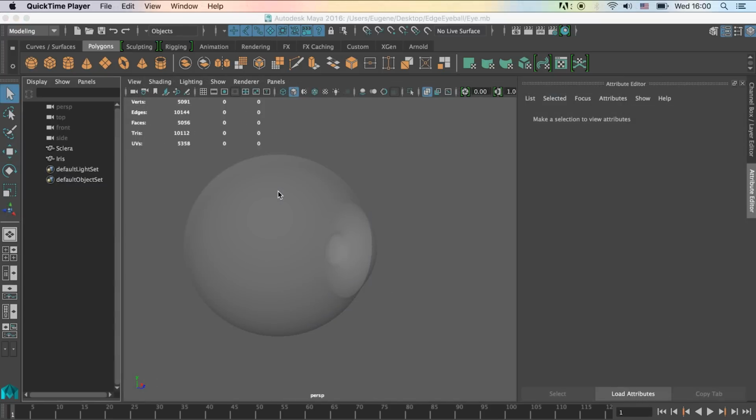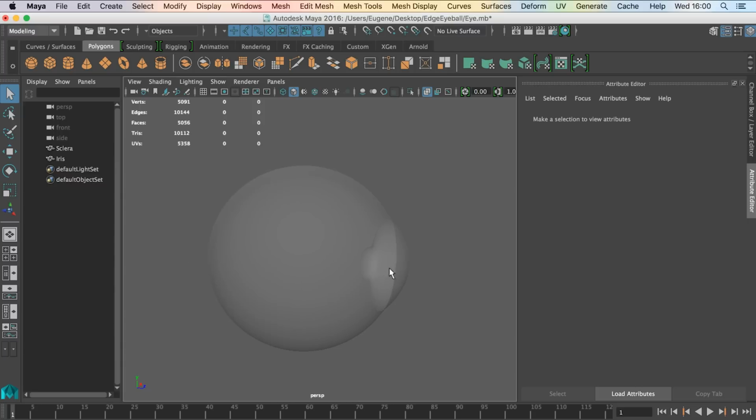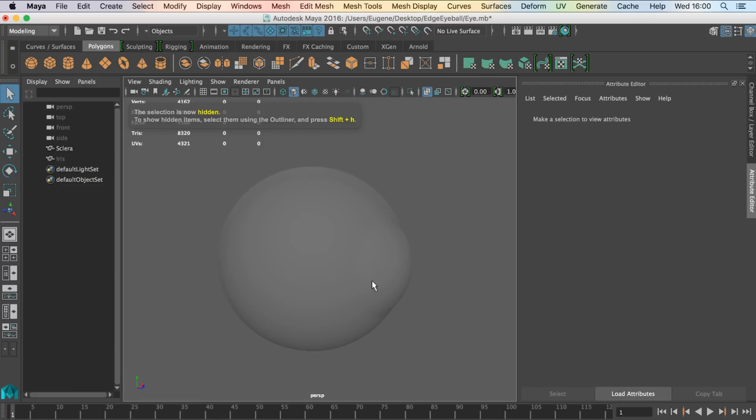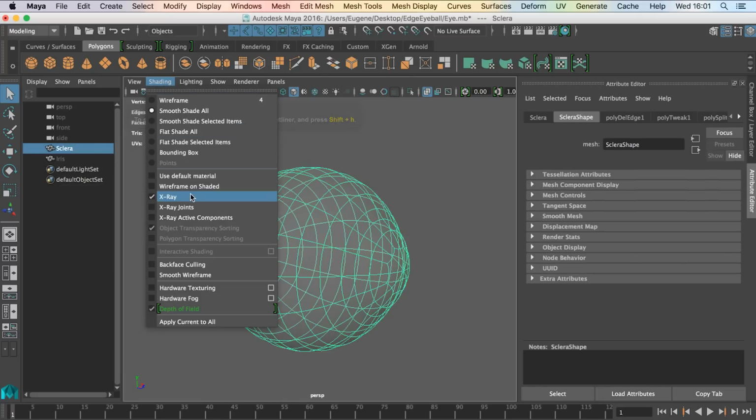Alright, so now that we have our modeling part done with, we can start UVing. Now we have two objects here. We'll be using two distinct different methods of UVing, and I want to start with the sclera with this one. So I'm hiding the iris. Let's drop out of the X-ray here.